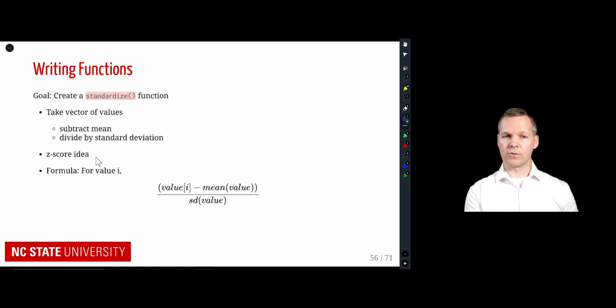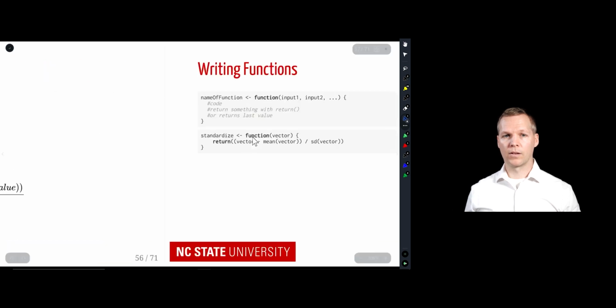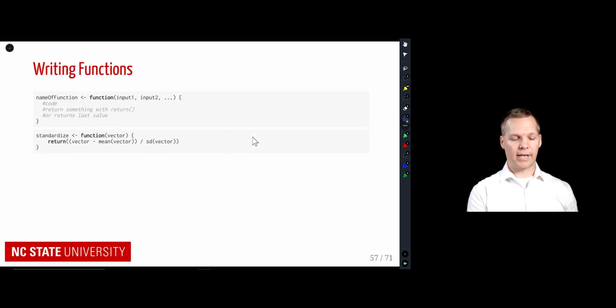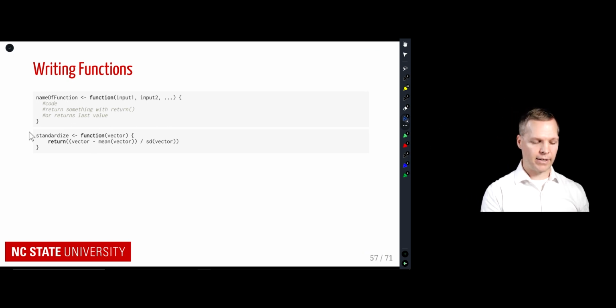So this is the idea of a z-score, if you've heard of that. For instance, for the ith element of my vector, I'm going to be subtracting off the mean and dividing by the standard deviation. How do we do that? Let's take our syntax that we had up here and convert it to our function. So we're going to create a new function, and we're going to call that standardize. So this is actually the name of my function.